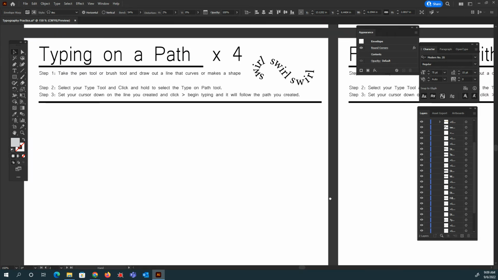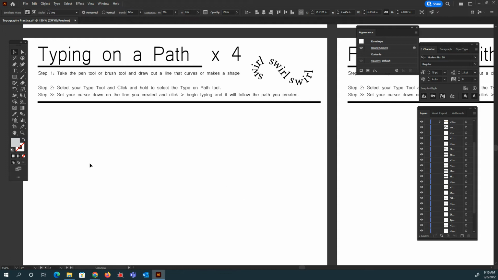All right, typing on a path. This is the fun one, okay? This is how we learn how to create type in a circle, how we make it on a line. All right, so take the pen tool or the brush tool and draw out a line that curves or makes a shape. So you can do this with the line tool. You can do this with the shape tool. You can do it with the pen tool or the brush. Okay, so any type of line that you can think of, you can do this with.